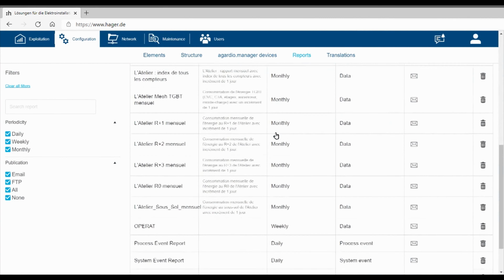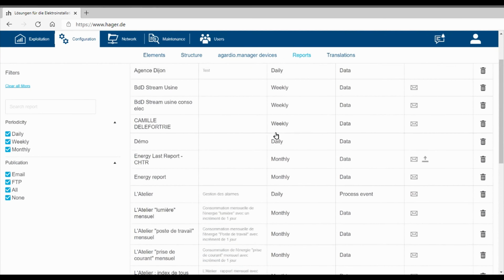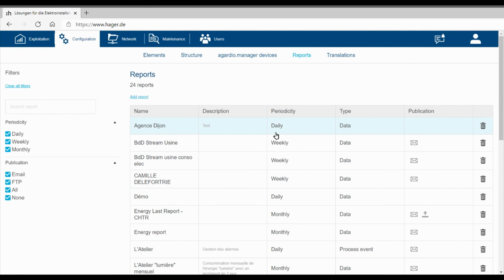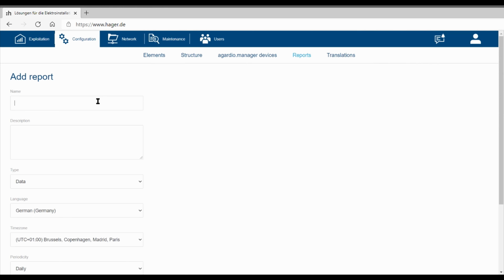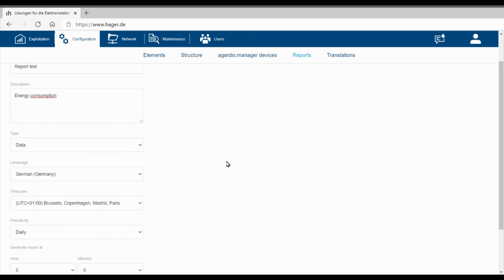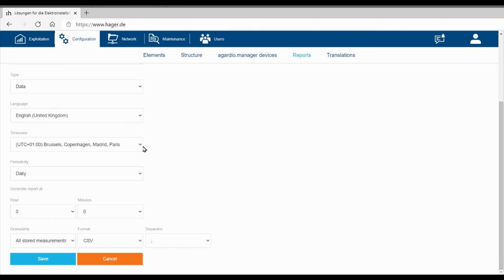In the Reports section, you have access to all the reports concerning your installation. Here you also define the ones you want to receive by mail or FTP. To add a report, click here. Fill in with a name and description. Select data to get all the data from the installation in the language you want, in the right time zone.